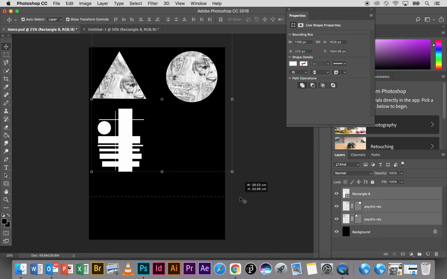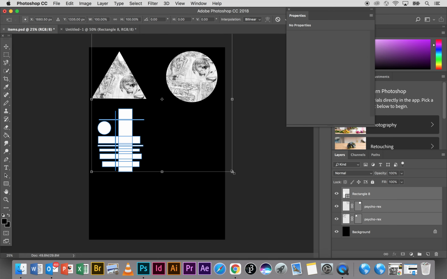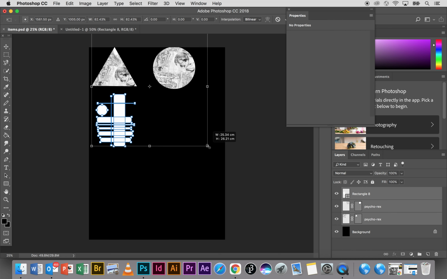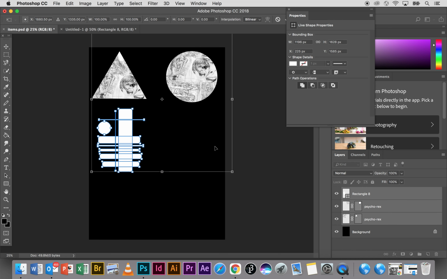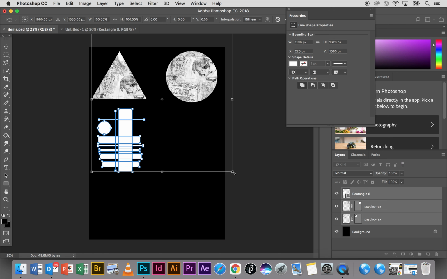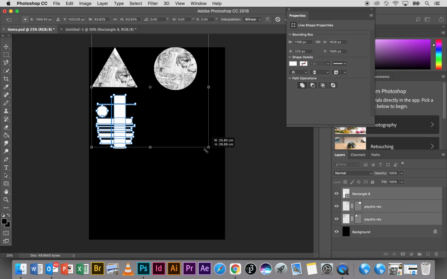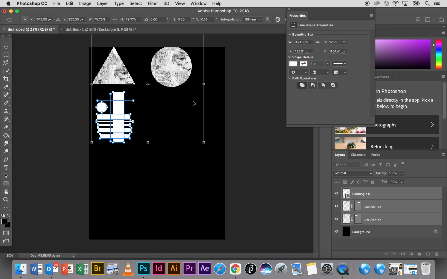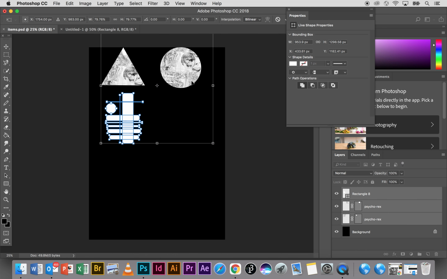I'm just going to highlight all of these and make them a little bit smaller so they fit on the page nice and snug. Make sure you hold shift to rescale these images. That's what you need to do.